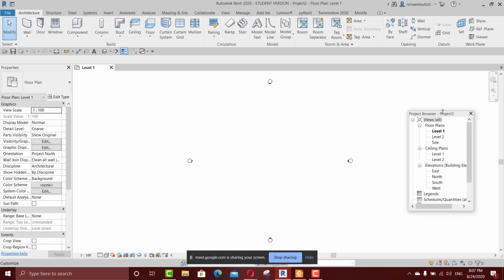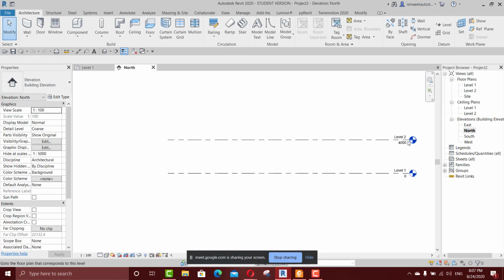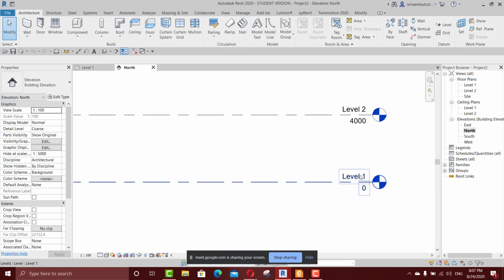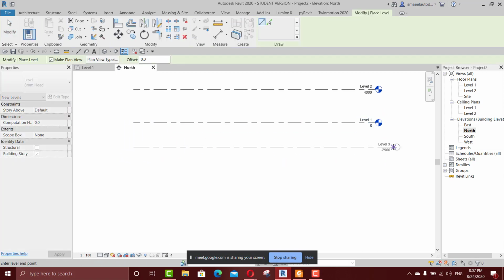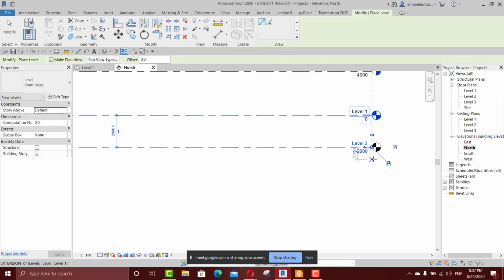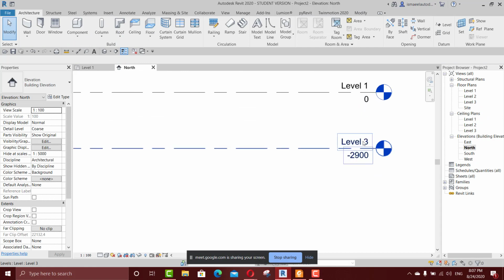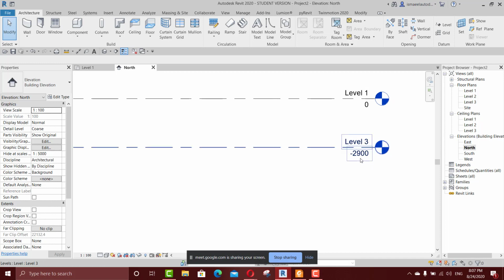Okay, and now I will go to one of the elevations. I can see in here level 1 and level 2 because we do have the same word here. That's why Revit put level 1 first and then level 2 as the second one. So if I put another level like this, I can see that it's level 3, but according to me, it's level 0. I can consider it as level 0 because it's in minus. But Revit put it here as the third one.